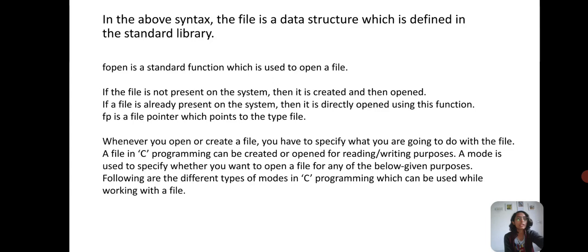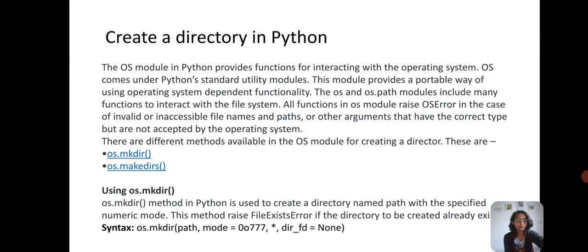Whenever you open or create a file, you have to specify what you are going to do with the file. A file in C programming can be created or opened for reading or writing purposes. A mode is used to specify which of the below given purposes you want to open a file for. Following are the different types of modes in C programming which can be used while working with a file.